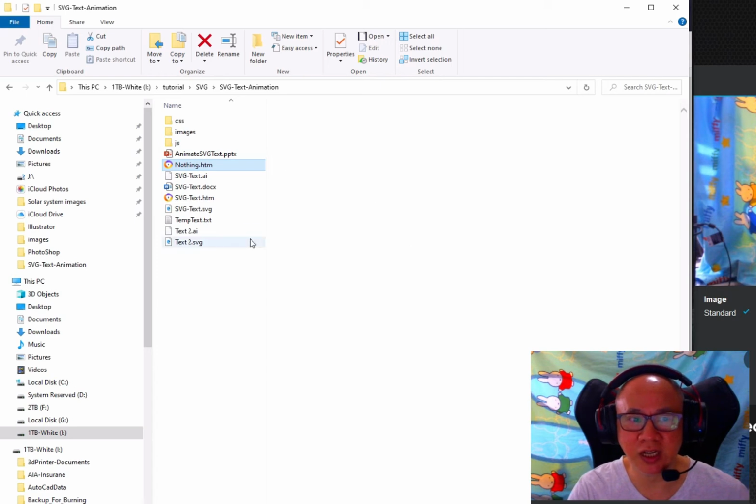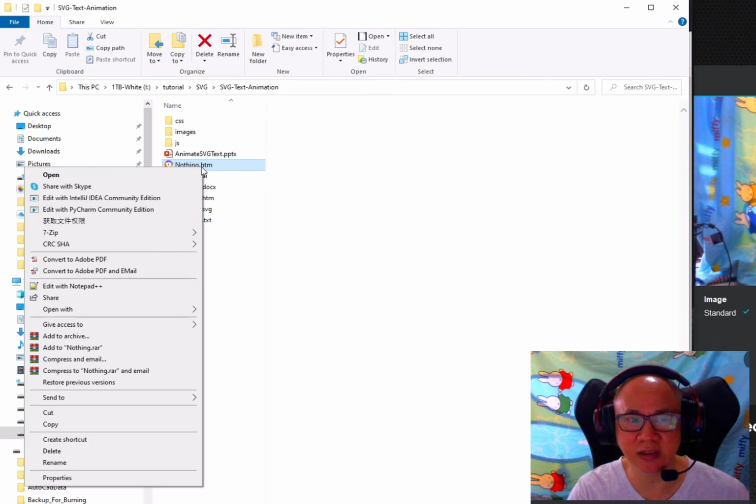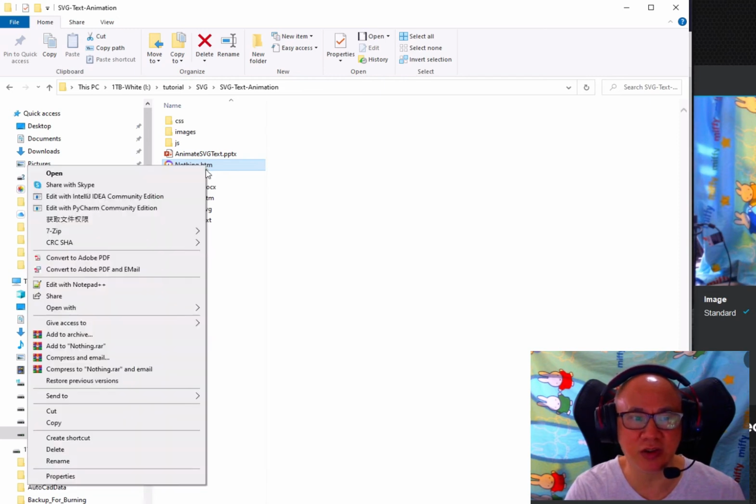In my folder, I have created the text2 AI and text2 SVG files. I open a file called nothing.html with an editor called Notepad++. Just right click it and choose Edit with Notepad++. If you haven't downloaded and installed Notepad++, go online and search for Notepad++ and then install it. After you install it, when you right click an HTML file or text file, you can select Edit with Notepad++.